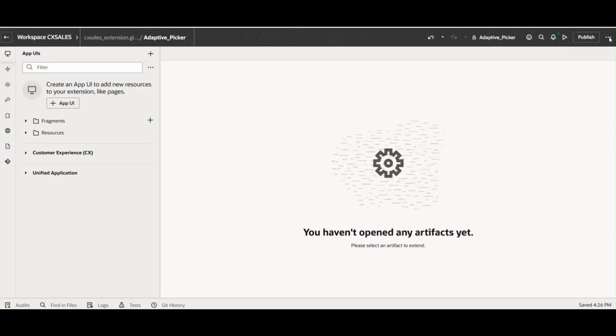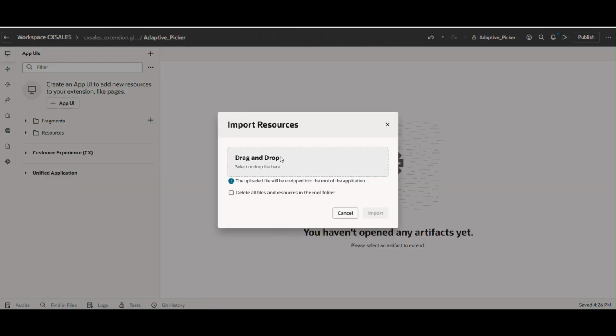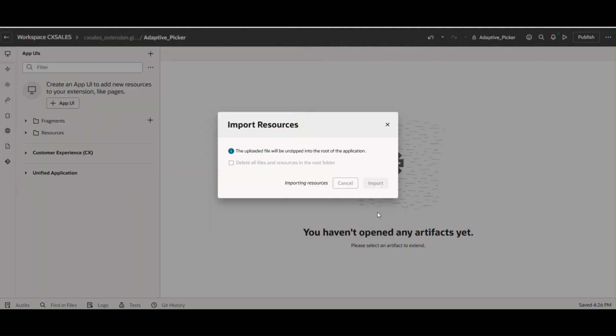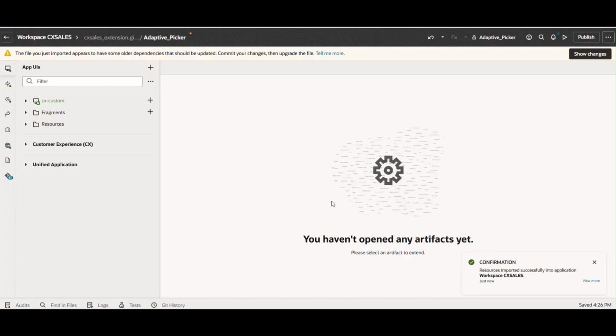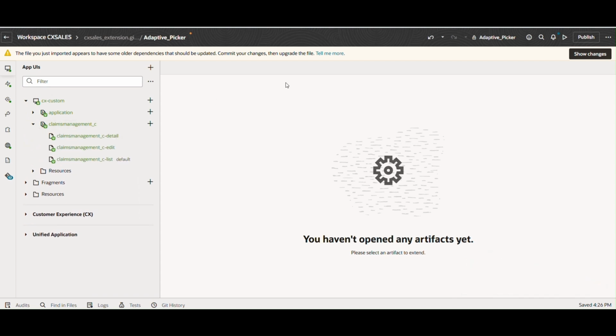So let's import that file here. Firstly, we have exported the extension and that extension we will import here into our workspace. So let's click on import. Same steps that we have done before. So click on import. Okay, now import is done, and here you can see CX custom, and here you can see claim management now. Correct? So let me commit these changes.